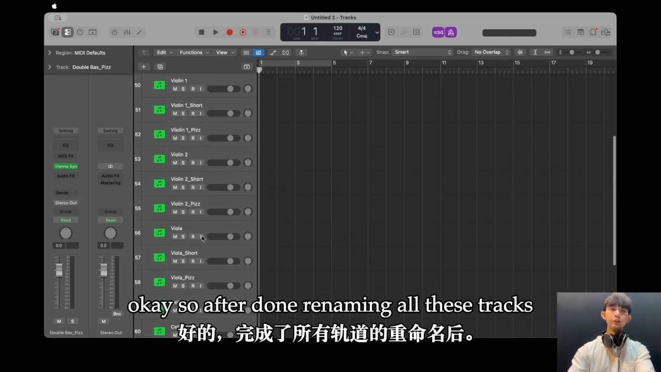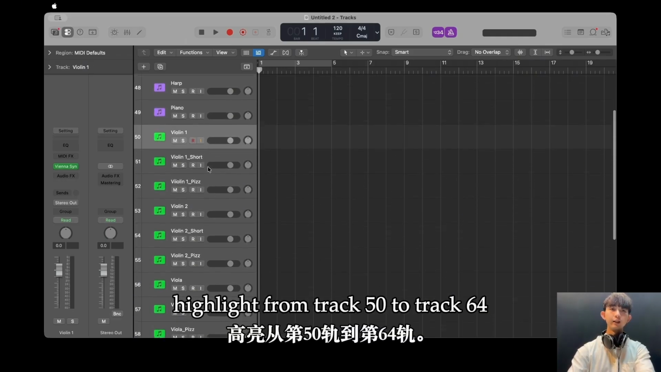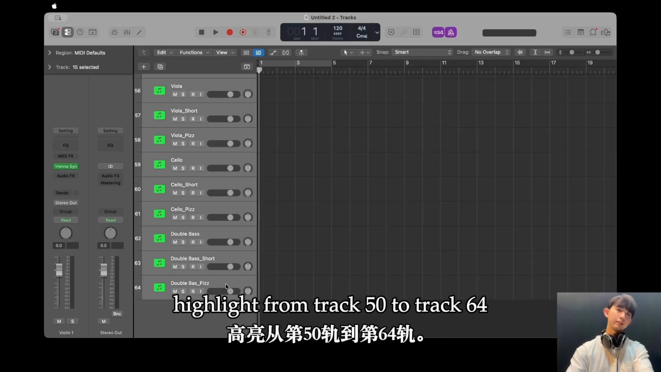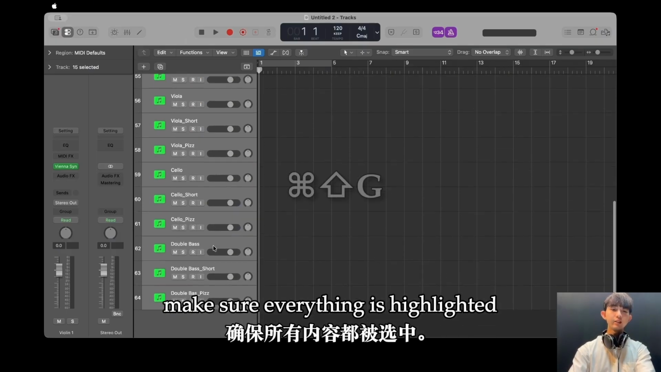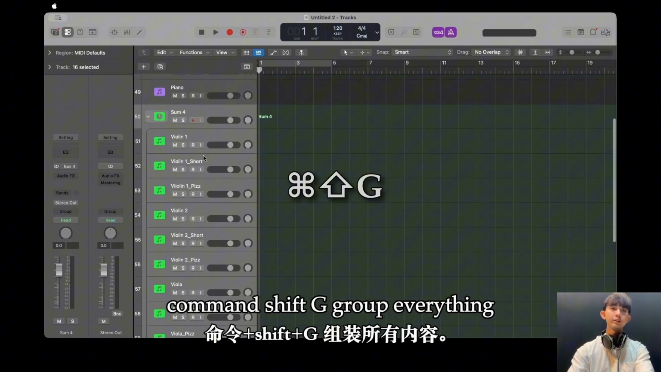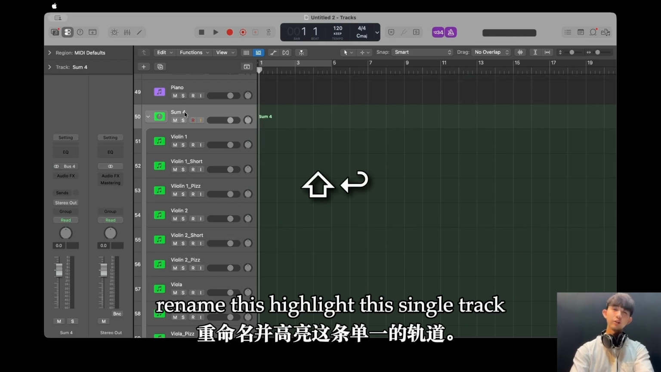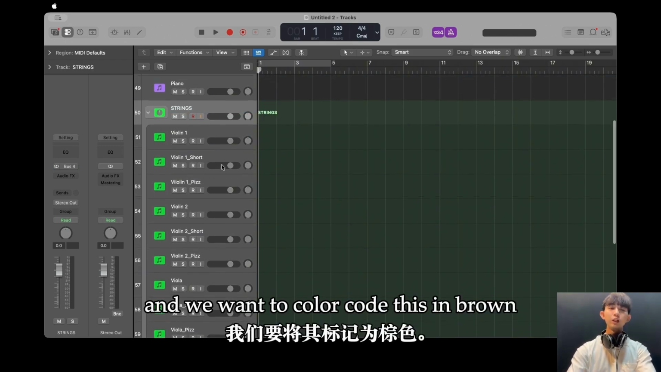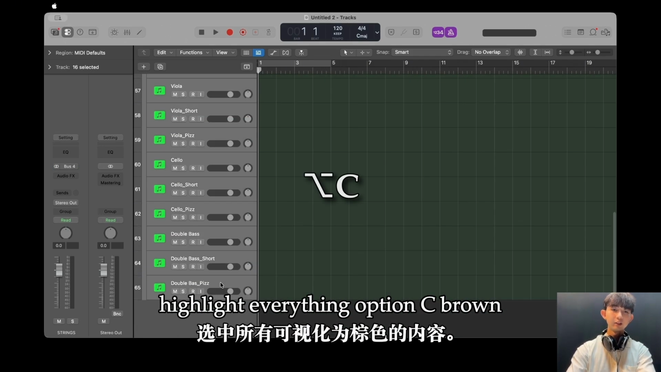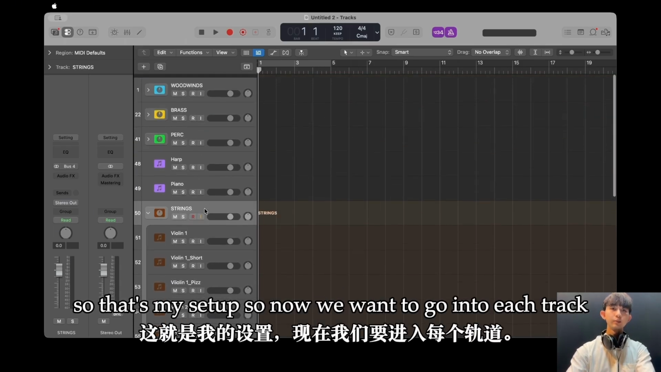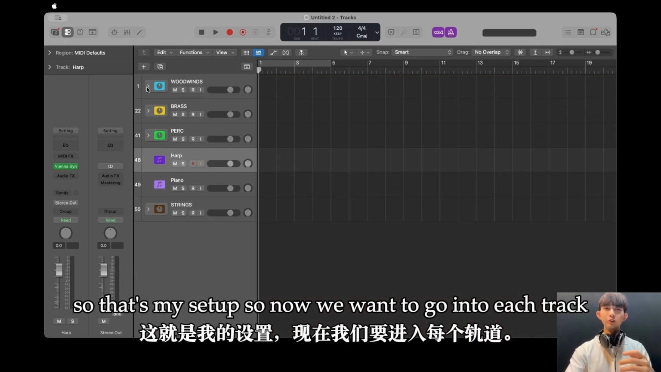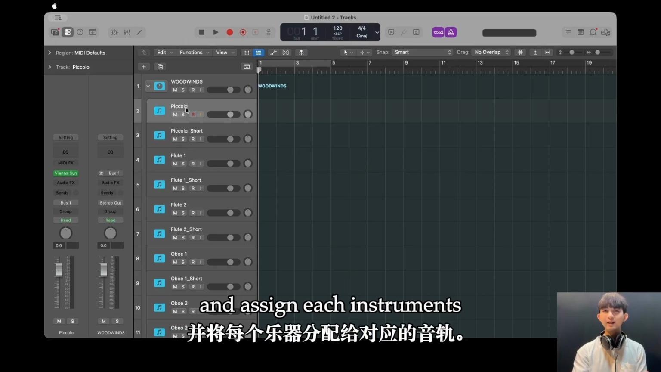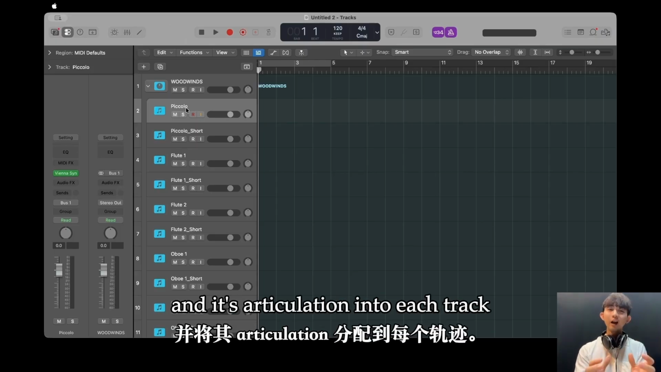Okay, so after renaming all these tracks, highlight from track 50 to track 64. Make sure everything is highlighted. Command Shift G, group everything. Highlight this single group track and call this strings. And we want to color code this in brown. Highlight everything, Option C, brown. So that's my setup.